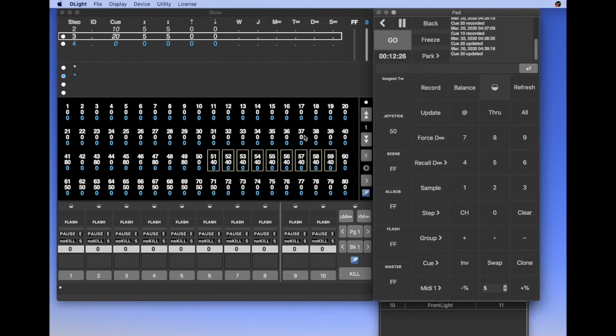So here are the very simple steps to record cues and create a sequence.